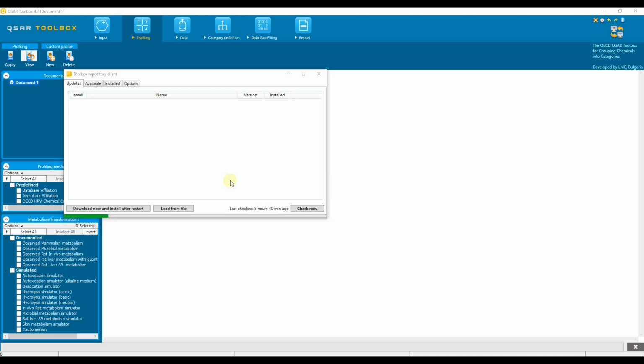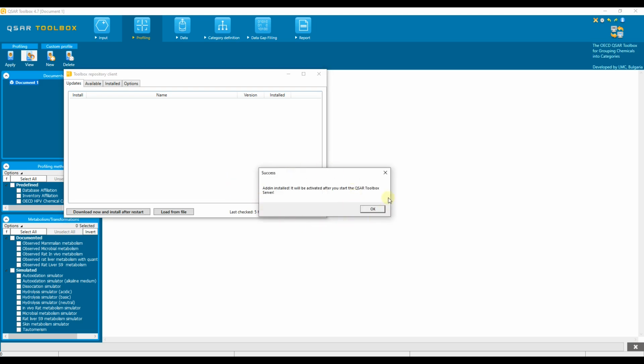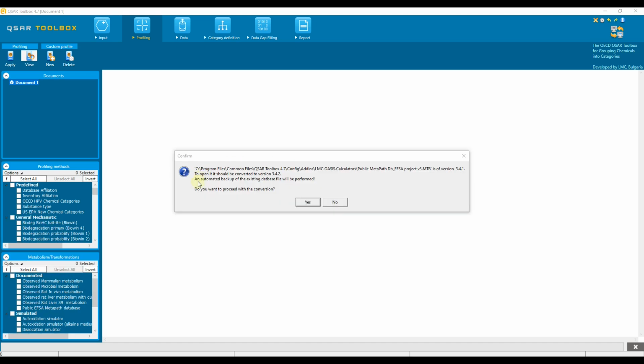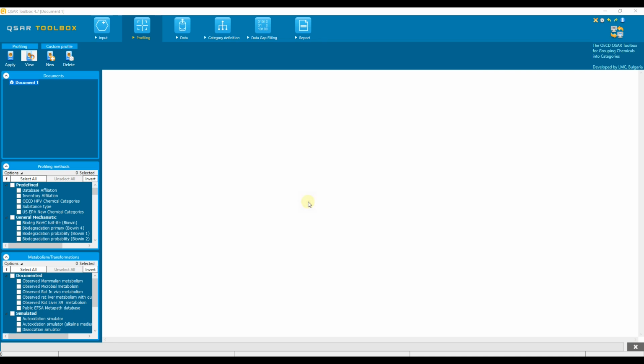After that, we need to restart the Toolbox if it is open and find the newly added database with the observed metabolism in the list of observed metabolisms. A message will appear stating that a conversion of the file version is required. Click Yes and wait until completed.